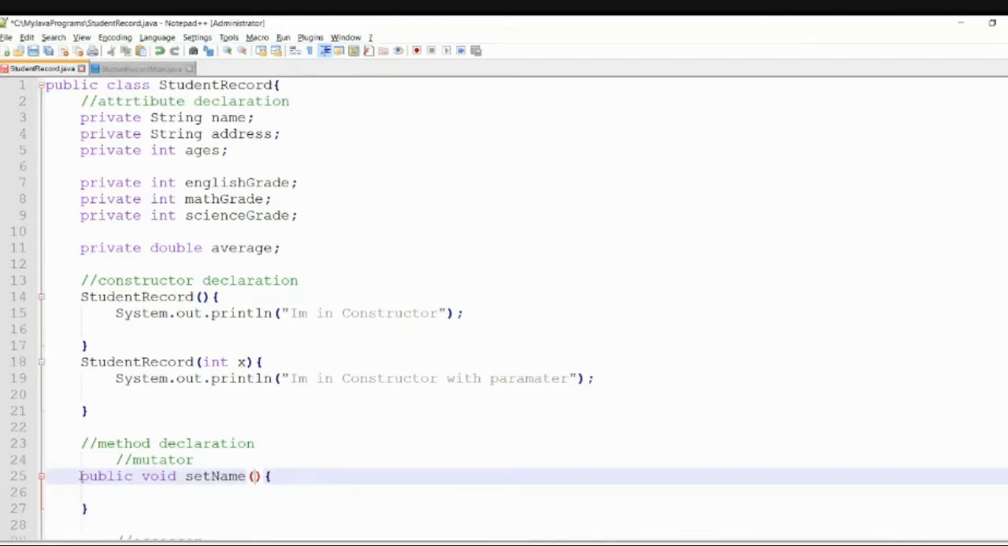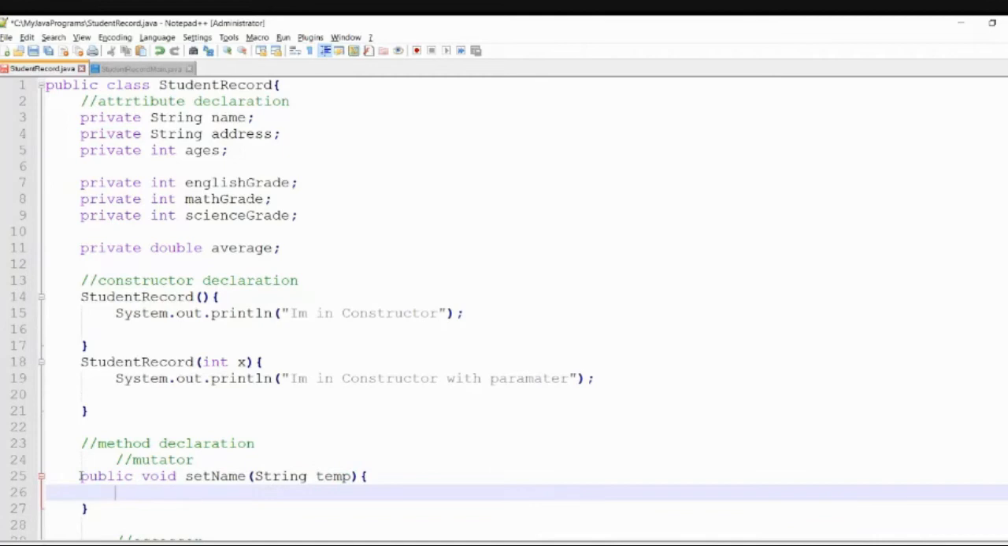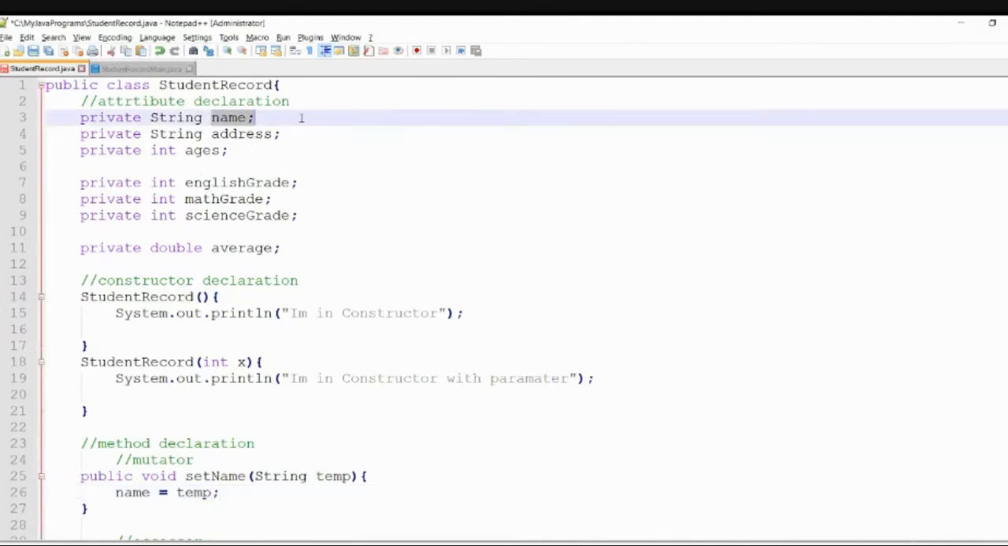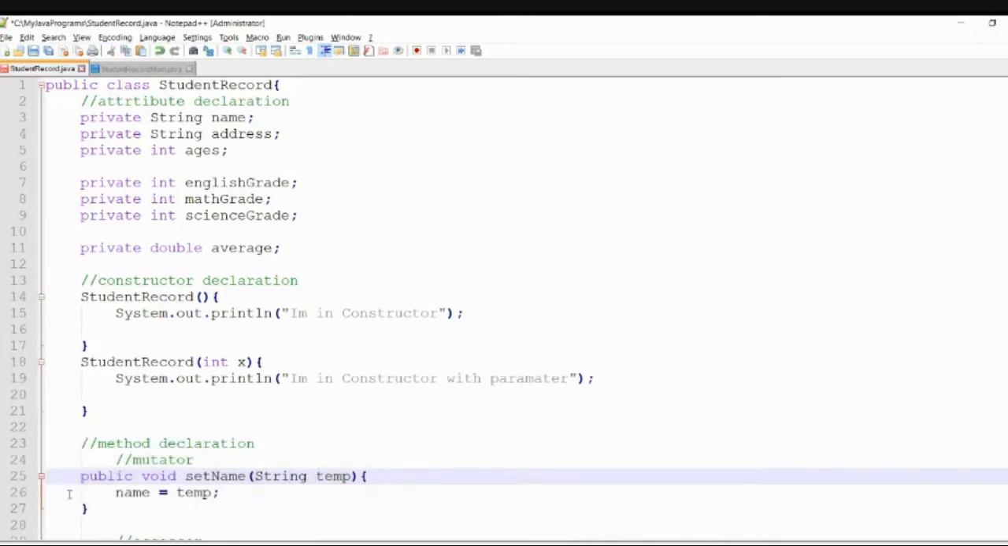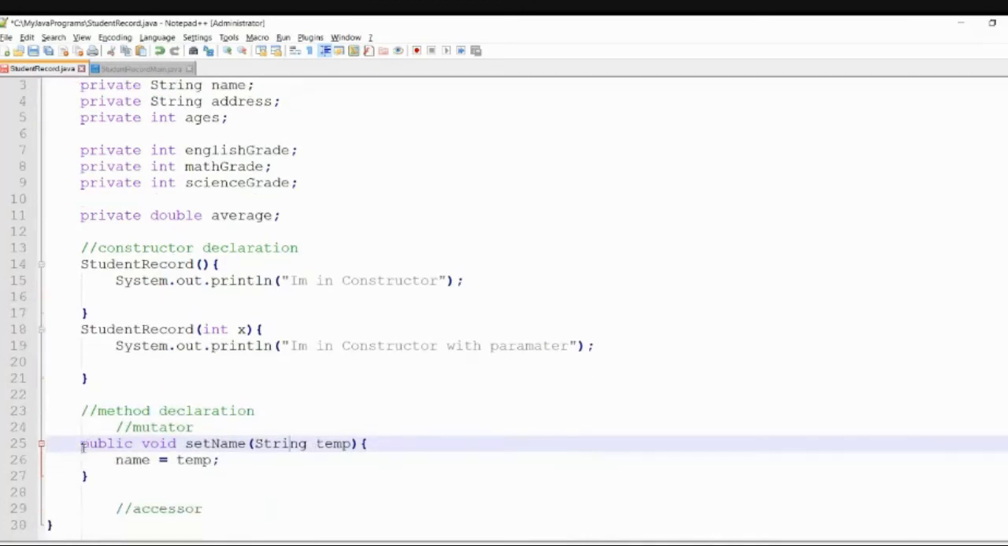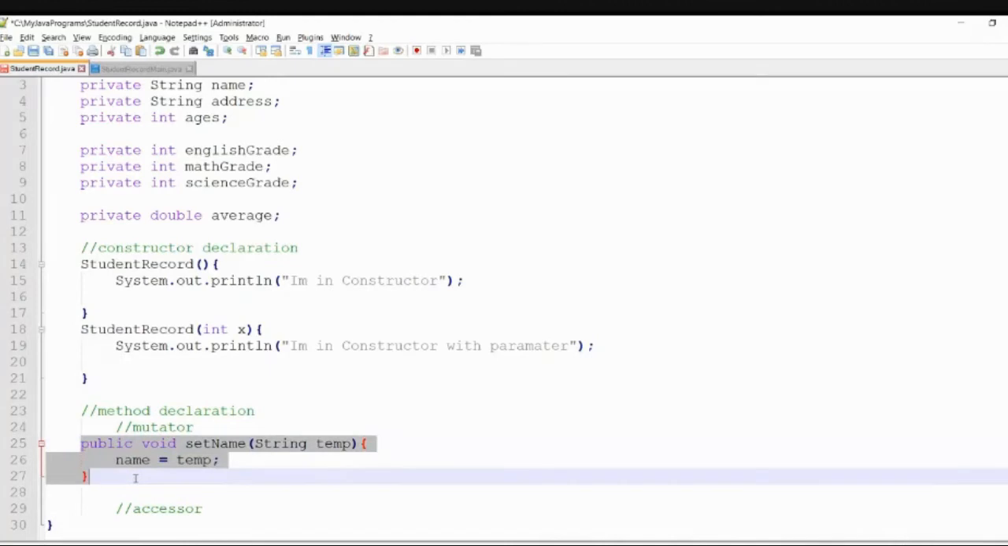Hindi naman siya magre-return ng value. So let's say for example, we use string temp, and we assign the variable temp to variable name. So yan, meron tayong declaration. Ibig sabihin yan, ito si name, kung ano man yung papasok na data dito kay temp, ibibigay niya yun kay name. So that will do also for the rest of the declaration.